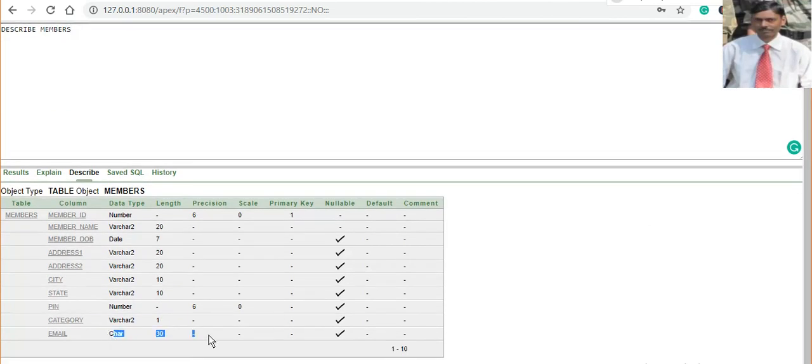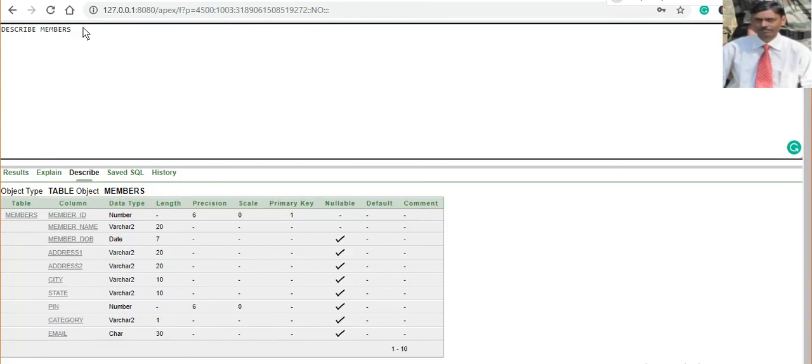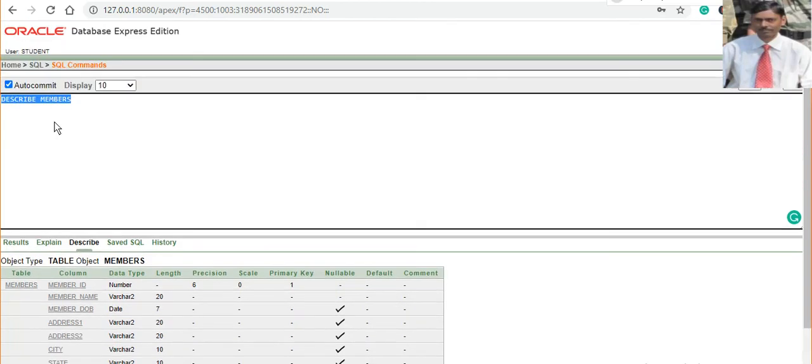Okay, suppose that if you want to change the width also, you can change that also. You have to specify that, but you can't change the name of the field. Okay, there is member ID, and the name is member name. Suppose that if you want to change the name of this column, member name to member N, then you can't change it. Got it? We can't change the name of field. We can't alter the name of column. Okay?